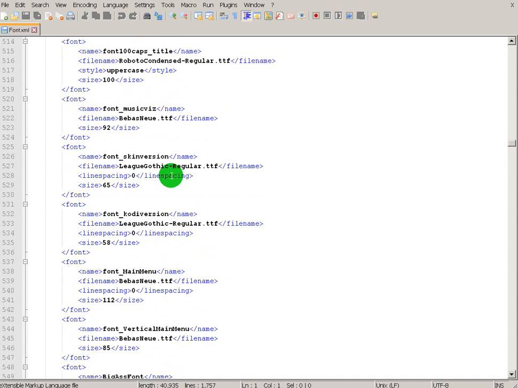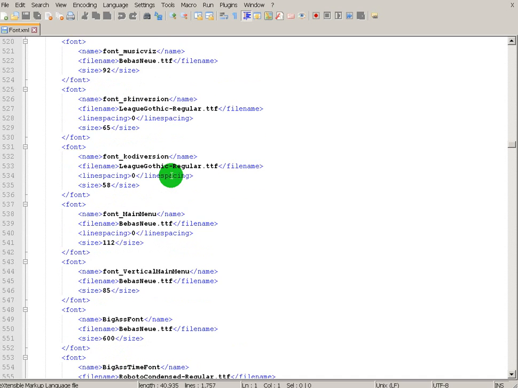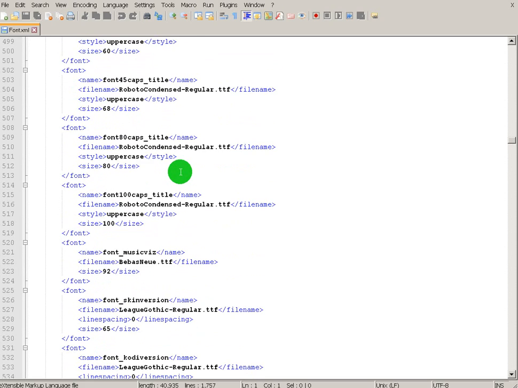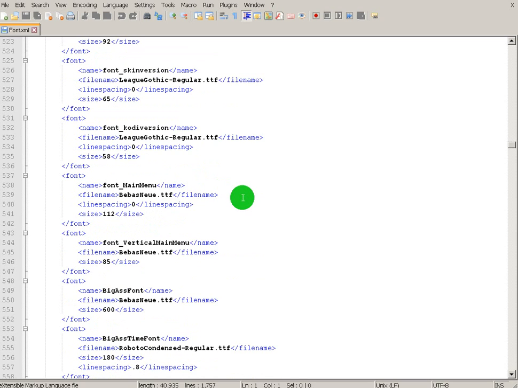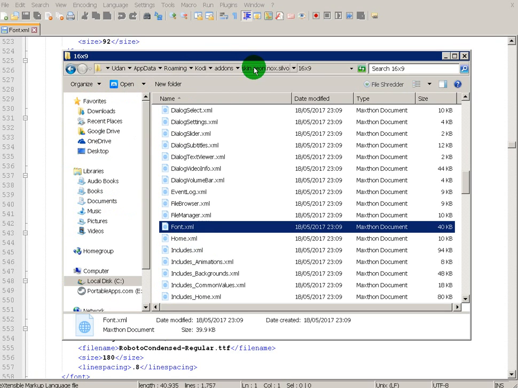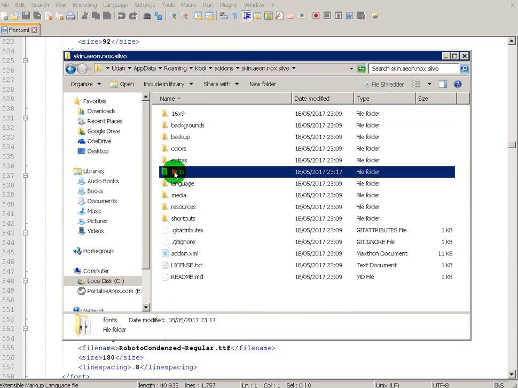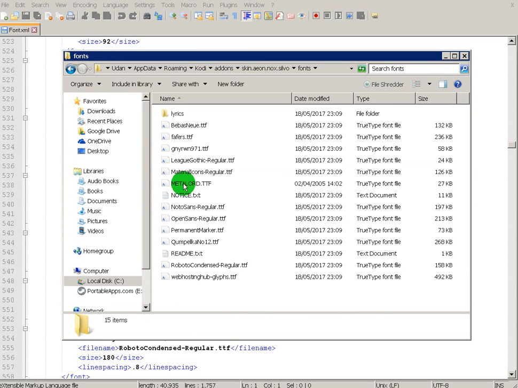Scroll down until you come to it. It's somewhere around here. Let's scroll down. There it is. It's on line 538. See where it says font main menu? There's the font it's using at the moment. But we don't want that font. We want to use the Metal Lord font.